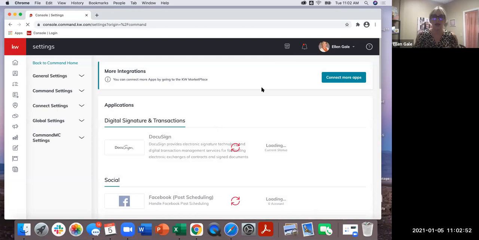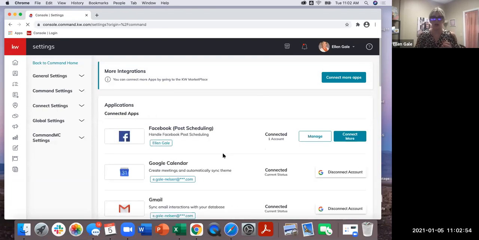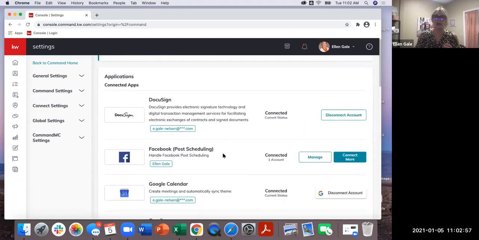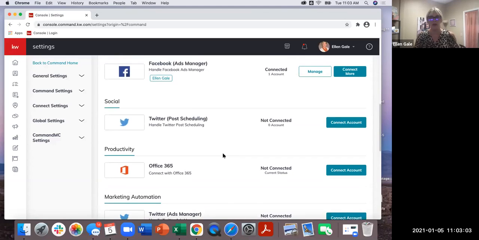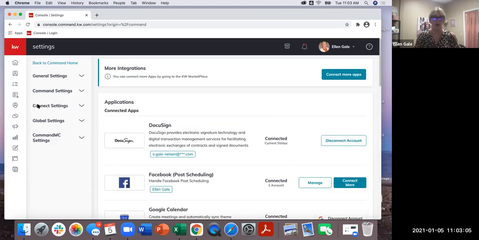Alrighty. So this settings is going to give you all the settings that you have for your entire Command. This is where your DocuSign is, your Facebook post scheduling, all of your stuff. Okay. We're not worried about that per se right now. We're going to go into Connect settings. So over here on the left-hand side, I want you to click on Connect Settings, and then I want you to click on Marketing Profile.